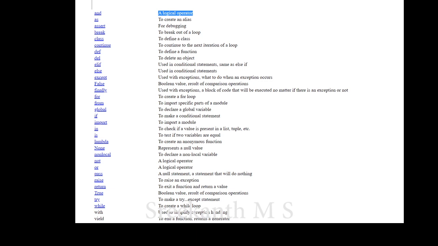To check a value in a list or tuple, we use the in keyword. To check whether two variables are equal or not, we use the is keyword. To create an anonymous function, we use the lambda keyword. To represent a null value, None is used. Here N is a capital letter. To declare a nonlocal variable, the nonlocal keyword is used.